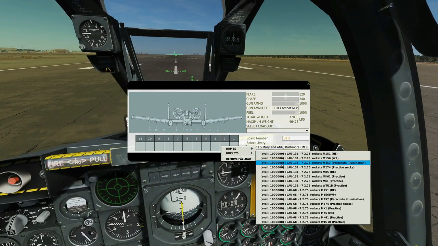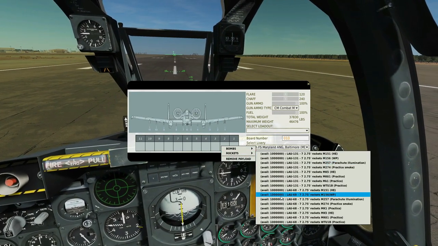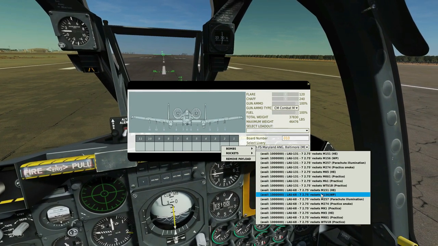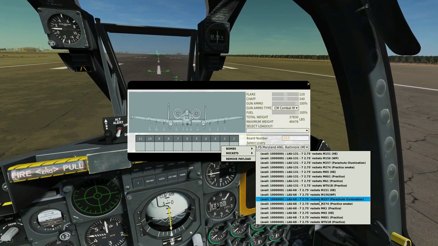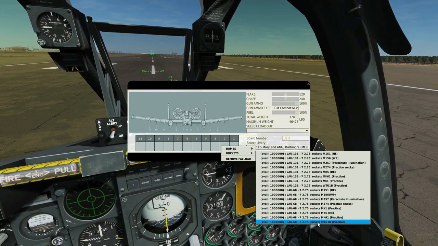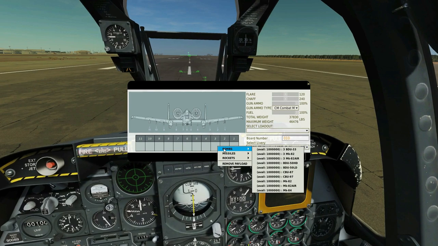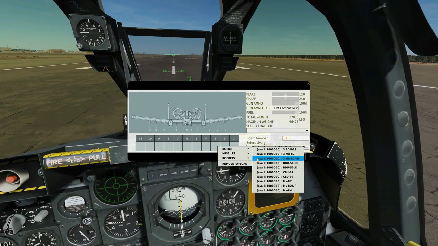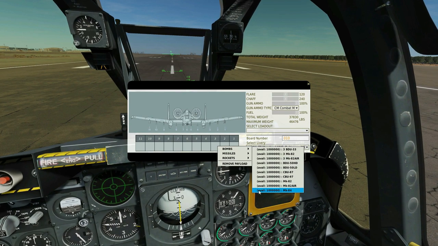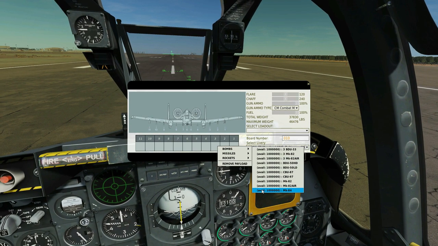Rockets. 2 different types of pods, a 131 and a 68, each with 7x 2.75-inch rockets of high explosive warhead, Willy Pete white phosphorus, parachute illumination, practice smoke, practice, high explosive Mark 5. And 2 other practice, 3 and 9. Bombs, 3x training, three times Mark 83 variants. These are all the same as we've seen before. Or a 2,000-pound dumb, slick Mark 84.